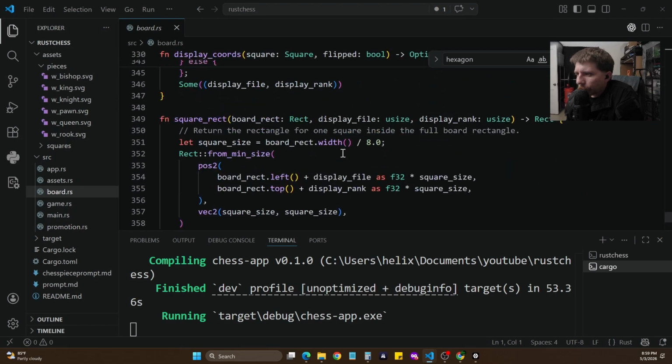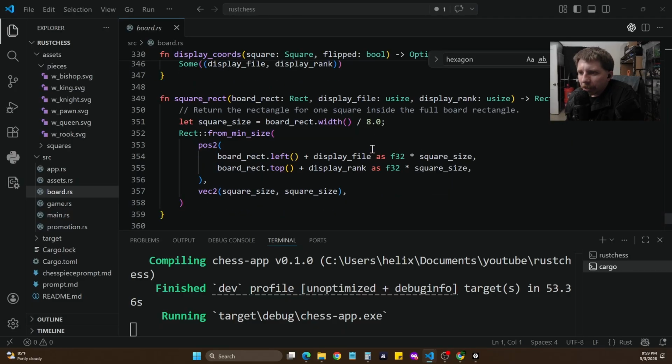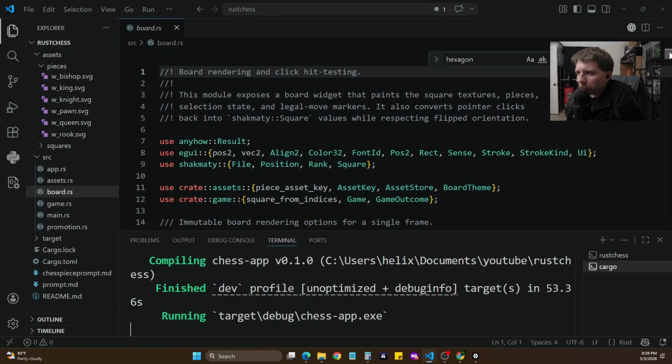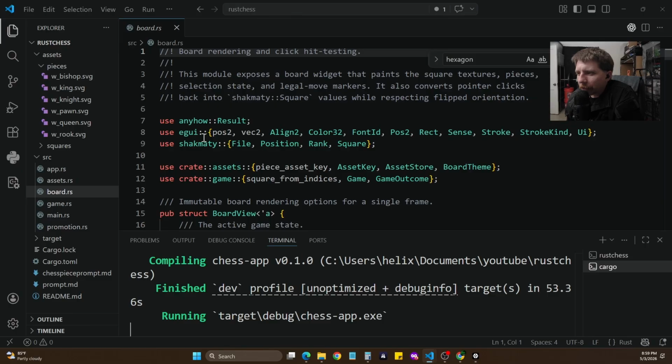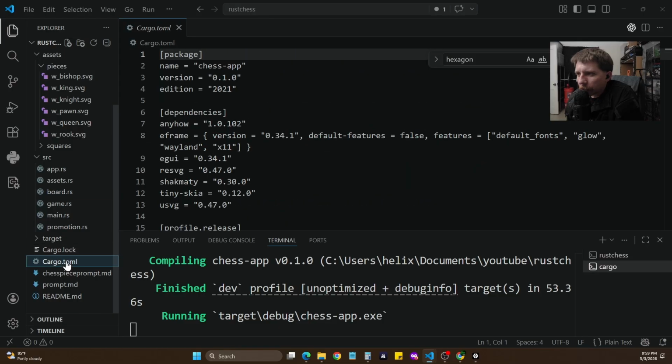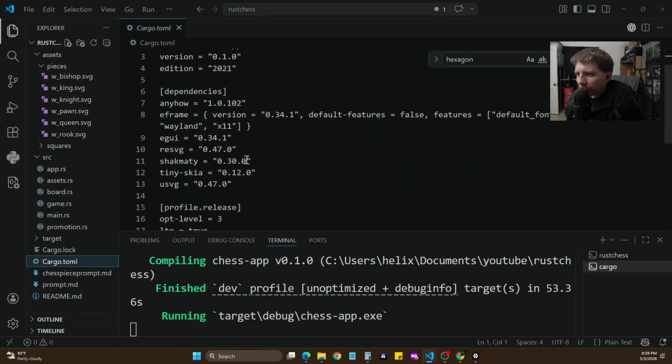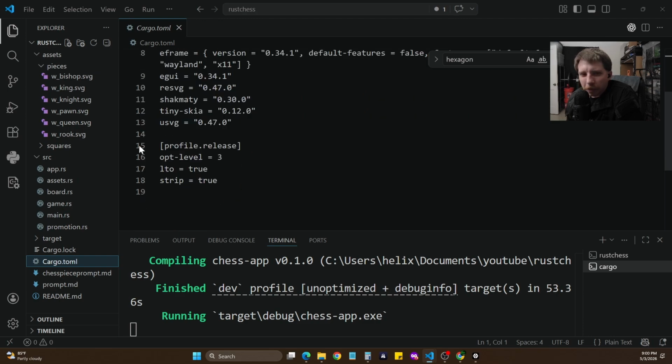And so that's pretty much it. And this is just for a local chess game. This is not for if you want to add a chess engine in here. That would be a little bit more complicated. So right now we basically have two main crates. We're using egui and shakmaty. And let's check out the cargo.toml. And then we also have some SVG crates that we're using, and we'll get into that in a second.